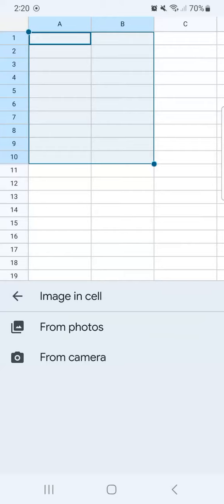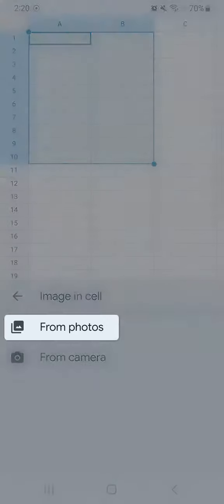So now we have two options of inserting an image from our photos or from our camera. Unfortunately, we cannot search the web for some images, but what you can do is to search for that image in an outside browser, then download it and have it ready in your phone storage. Let's select from photos first.